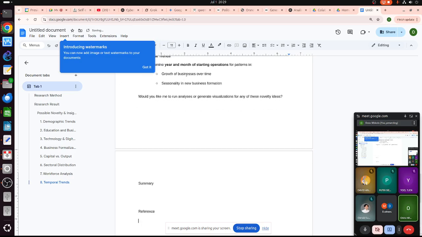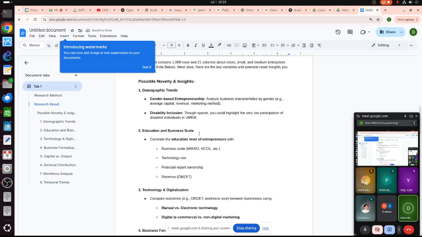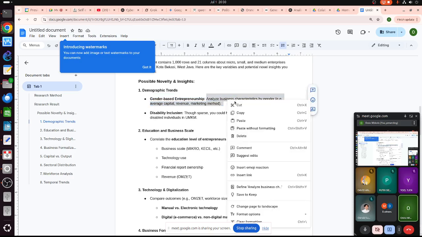Okay. Now we play around with this one first. Which one may be interesting? Okay, maybe this one. Okay. We need to analyze basic characteristics by gender, average capital, revenue, marketing method, and so on. Okay, now I create a prompt on this one.